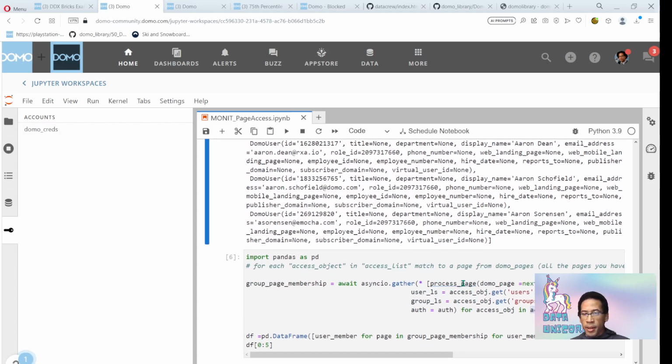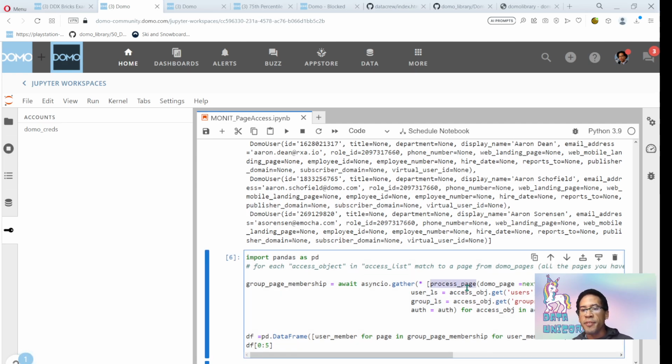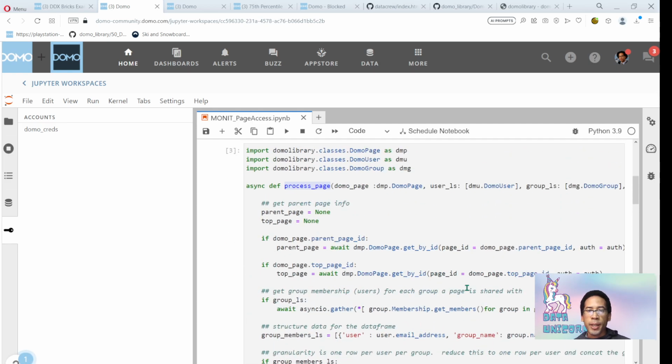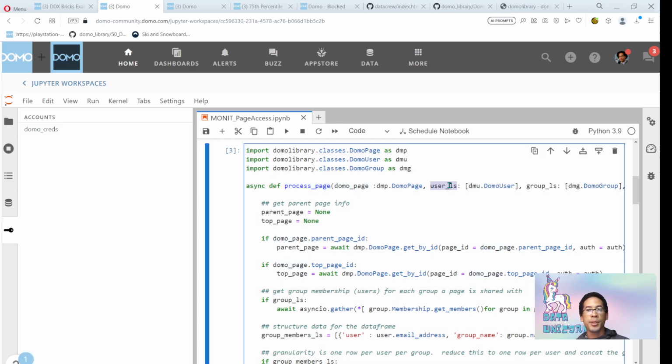So now that I have a page and I have the access list, the users and groups that have access, I'm going to format that so the final result needs to be 1 row per page per user. No, 1 row per user. No, that was correct. 1 row per user per page. So I have a function called process page that's going to help us do that. And where's my process page function? Here it is. Process page takes a page. It takes a list of users who have access to that page and a list of groups that have access to that page. Remember, you can share pages with users or groups.